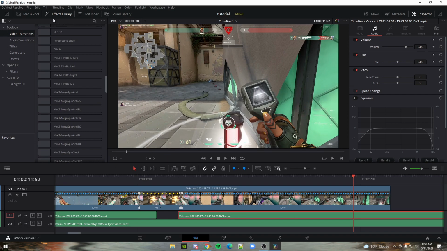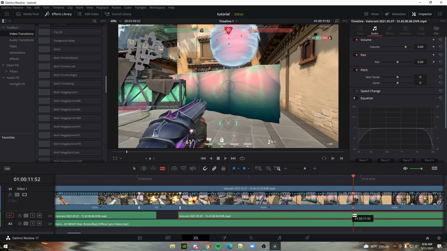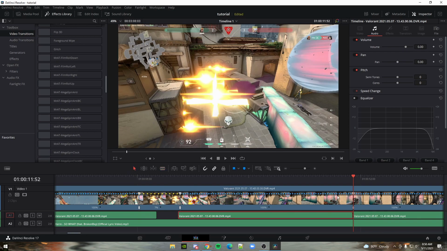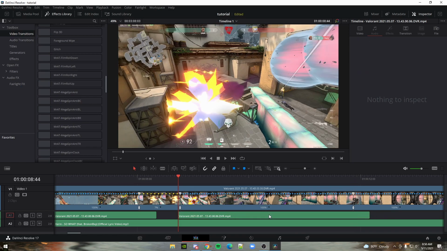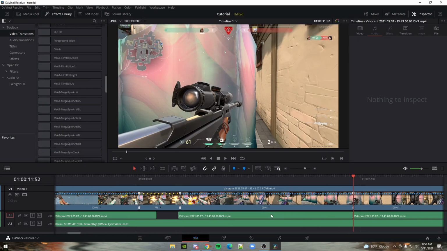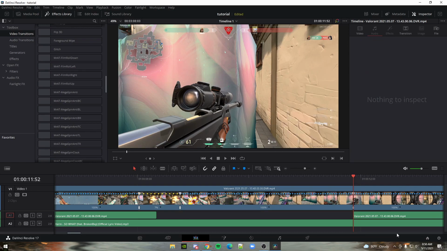But what I usually like to do, so that my audio won't be out of sync, is cut it over here. Cut this, and instead of just pressing delete, you see the audio moves, and you don't want this. So I select this, right click, and choose delete selected. Then nothing moves. Now you can speed up this clip.